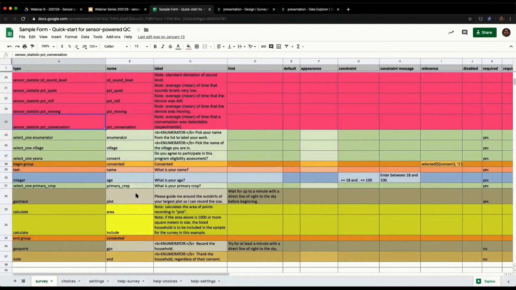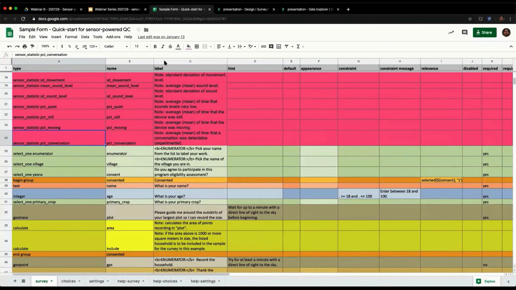The important things to take from this are that we're expecting to see a conversation for a good amount of the time, and we're expecting to see movement. And also this is an outdoor activity. We're measuring what's happening outdoors, so we should ideally be seeing high light conditions as well. Okay, so that is the form design.